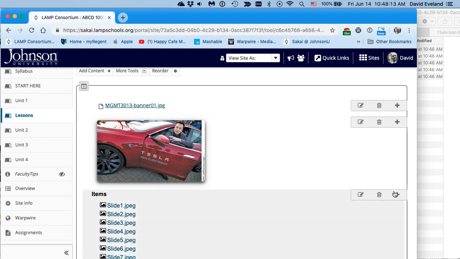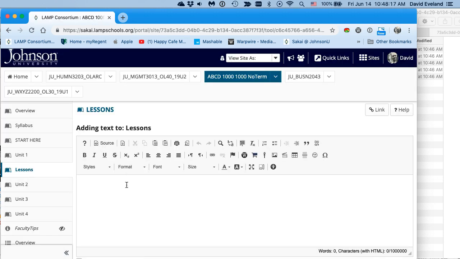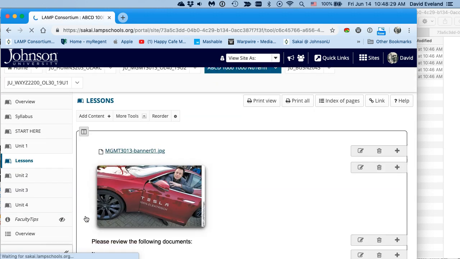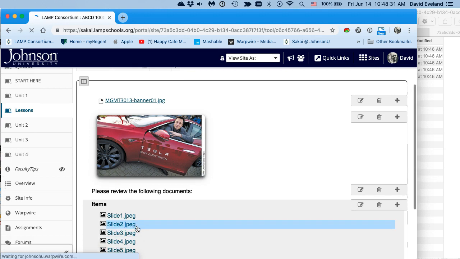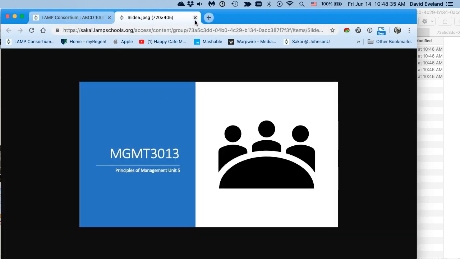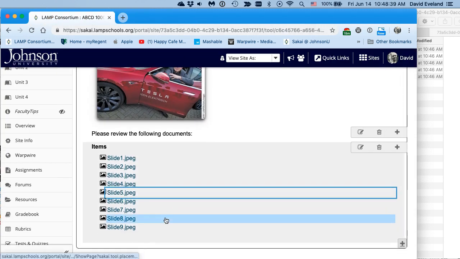You could provide some descriptive text just above this using the add text function inside of lessons. You could say, please review the following documents. We could be a lot more explicit and descriptive if we wanted to, but then you've got some content in context here. Students could then select these items, review them, and when they're done, they can come back and see that those items are still there and very available.